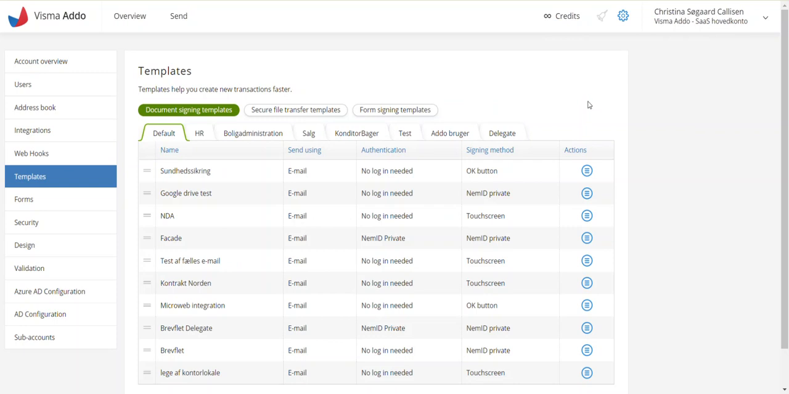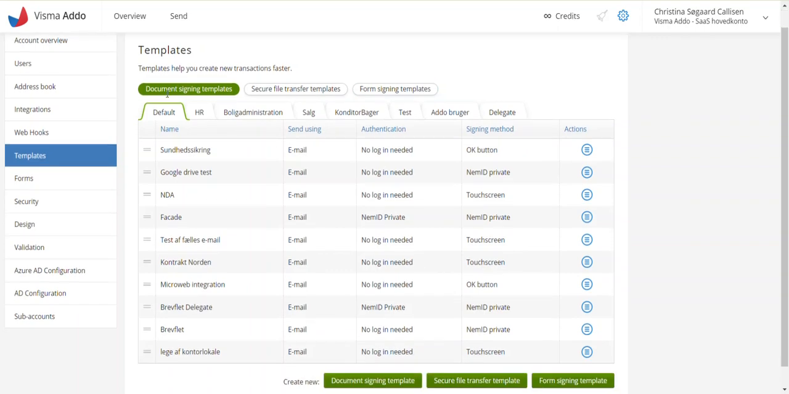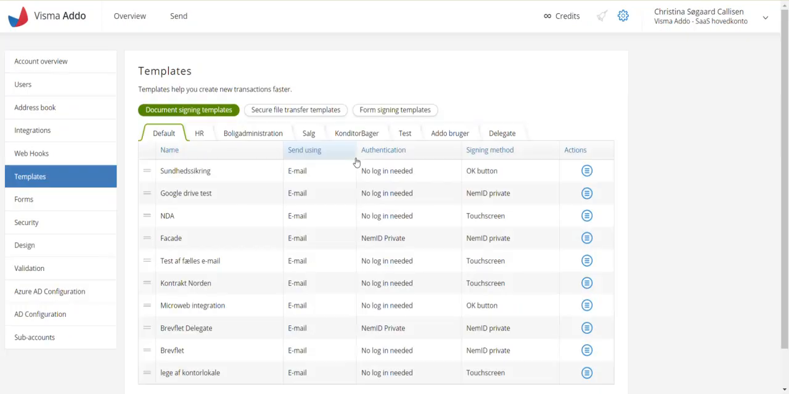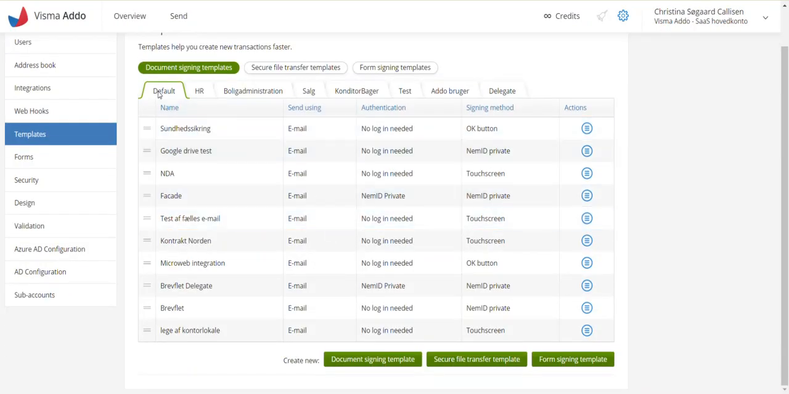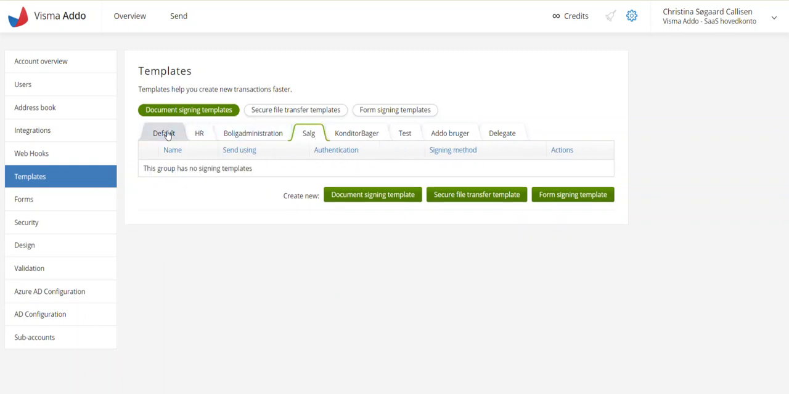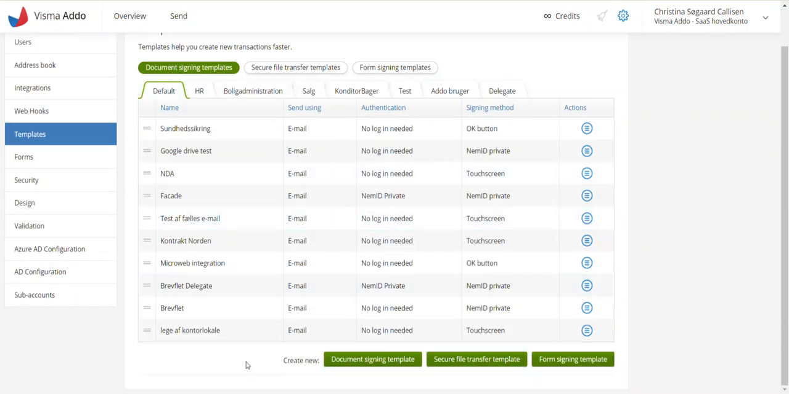Under the tab template, you will find the different templates that are added to your account, or if you have made any yourselves. You can have templates for signing, for secure file transfer and for forms. And you can have an overview by clicking the different ones up here to see which ones have been made. You are also able to see the different templates in the different groups of your account. So if you have added more groups, there can be different templates in the different groups. Also, you can add or create new templates at the bottom for each of the three down here.